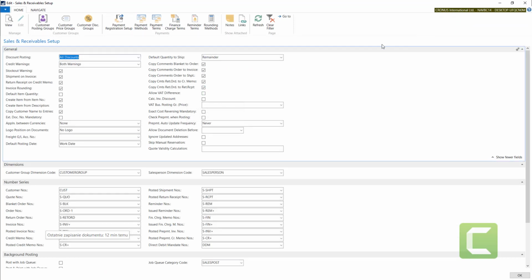Allow VAT difference means that you can change the VAT amount on sales documents. Exact cost reversing means that when you make some credit memos or return orders, you will have to show the exact sales shipment for this. If not, the system will not allow you to post documents. Then we have some prepayment settings. I will explain them when we talk about sales prepayments.